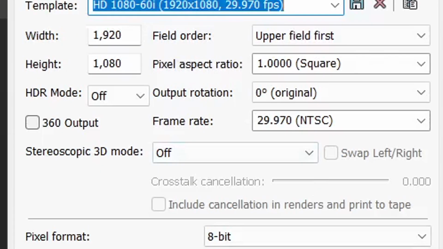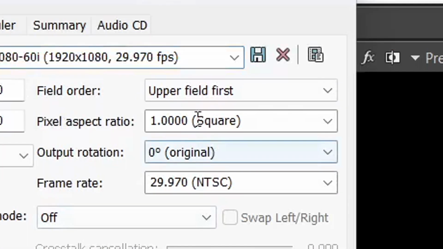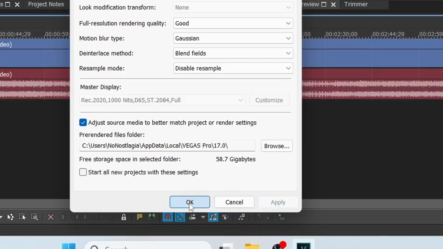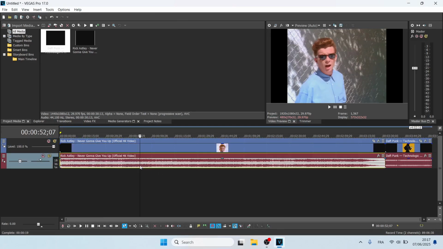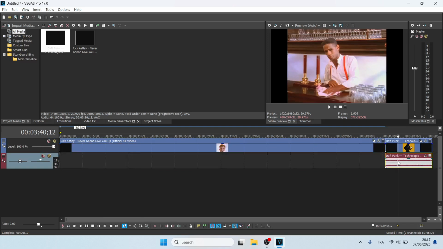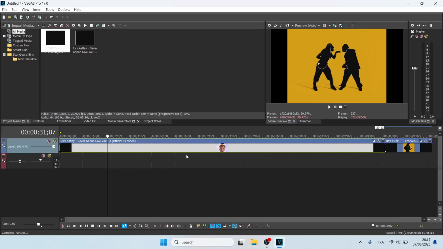1080p, indeed. Smart resample, that always kills resources, so we don't want that. This is interlaced, so we don't want that. We click on apply, then okay. We mute, because copyright, frankly. They are both copyrighted, and yeah, right. So, we've got our little Rickroll over here.